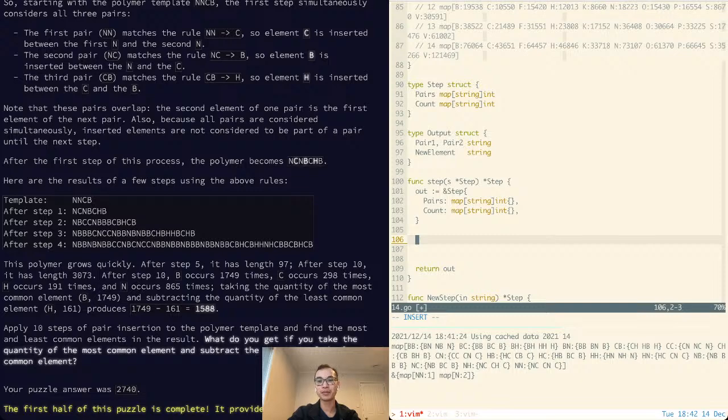So first we want to copy the map. Copying a map. So for k, v in, I'm going to call this in just to not mess myself up. Out.count k equals v. So just initialize it.